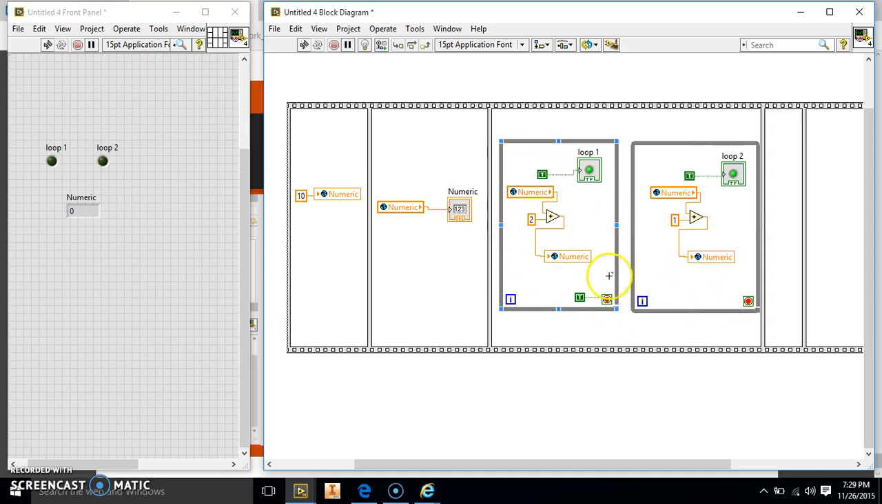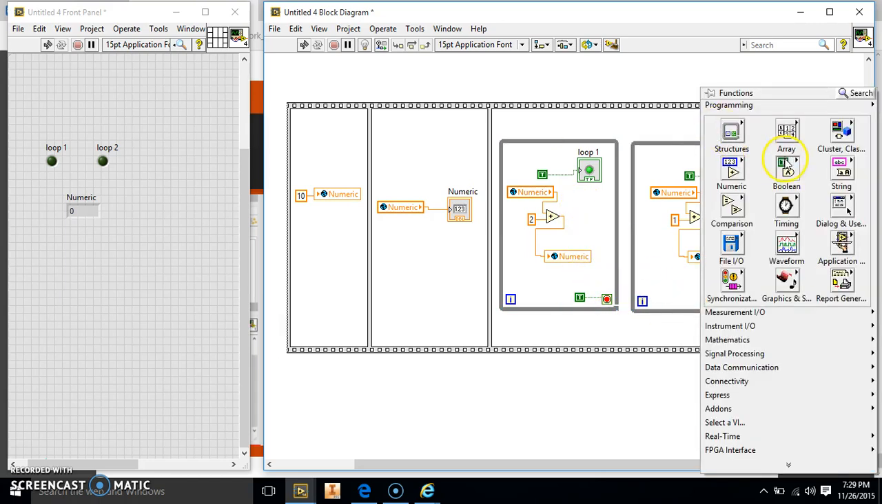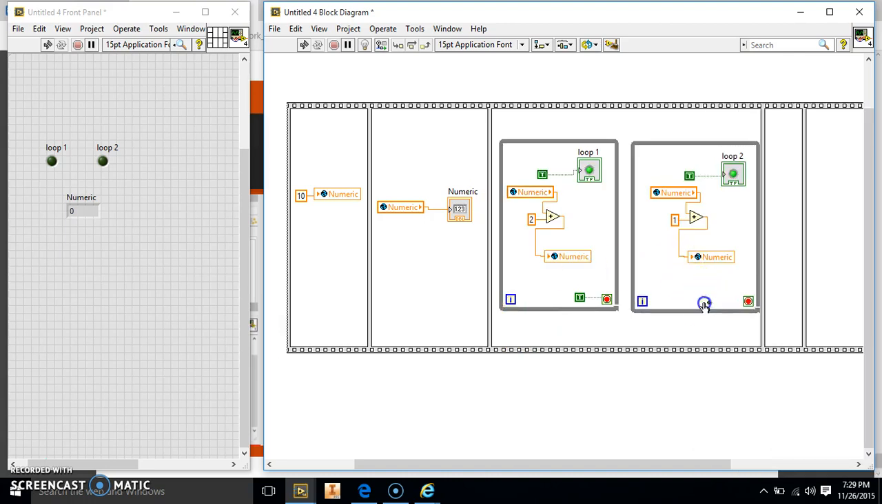Because it's going to go through this loop once, and then this true is going to tell it to stop, so it's not going to go through again. So we're going to do that again on this side. Put our true constant in.